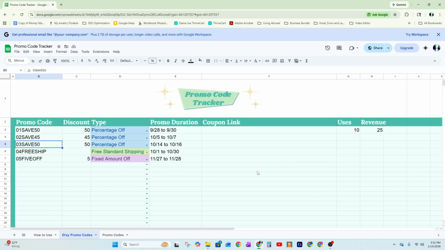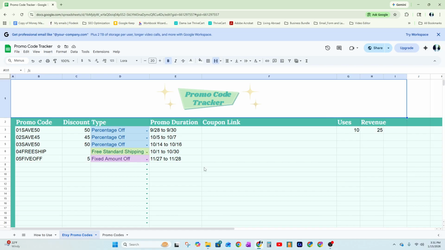So I've got a promo code tracker here. This is one to show you that your Excel sheets, Google Doc sheets, they don't have to look boring. You can actually make them look a little bit fun and enjoyable. So this is a promo code tracker that I did for myself for when I was selling things on Etsy. So I've got my promo code, my discount, the type of discount, promo duration, coupon link, uses, and revenue.